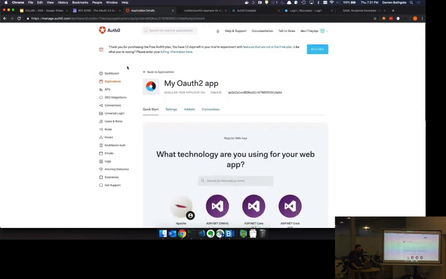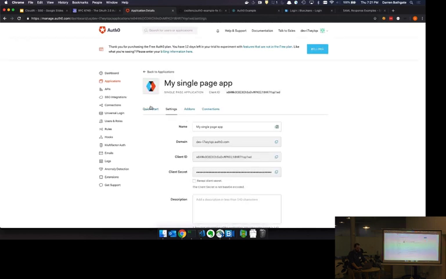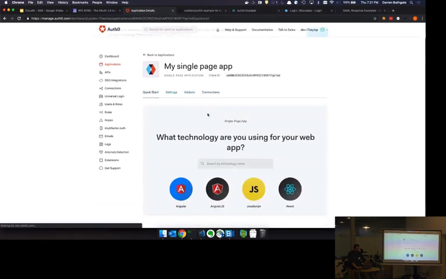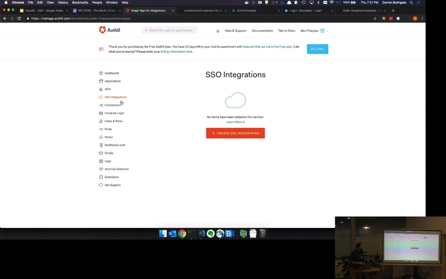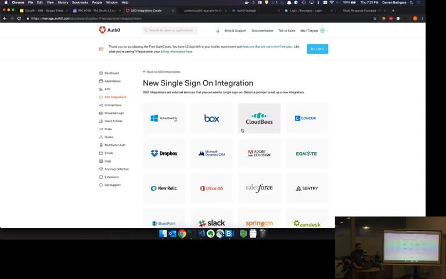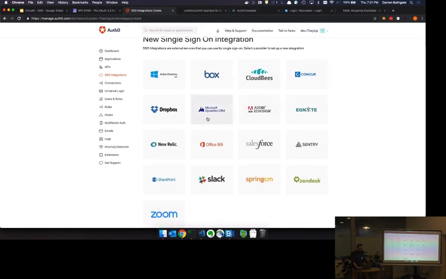If I were to do a single page web app, the recommendations for a quick start would be either Angular, straight up JavaScript, or React, and we just went React. There are also so many other possibilities with this. You can connect it to all these different services: Active Directory, Dropbox, SharePoint, Slack.